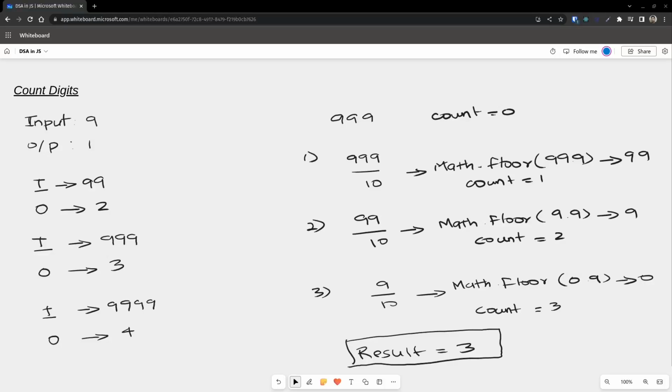Welcome to the first problem of this course, DSA in JS Basic Math Problems. The problem we are going to look at is count digits. What do I mean by that?